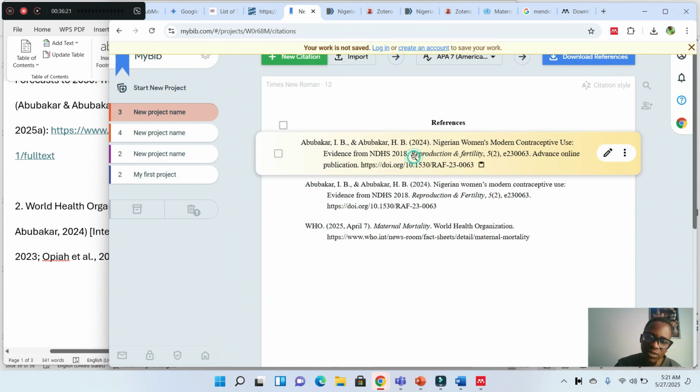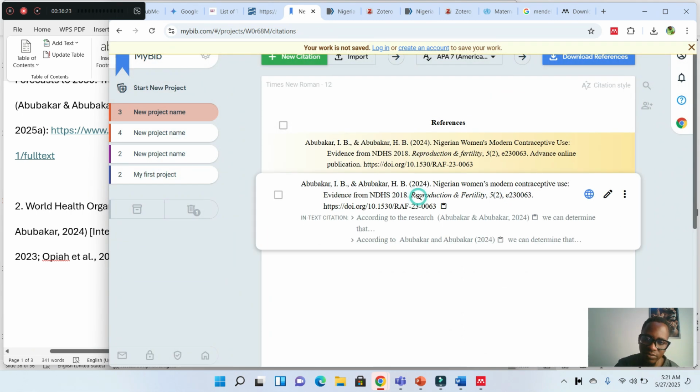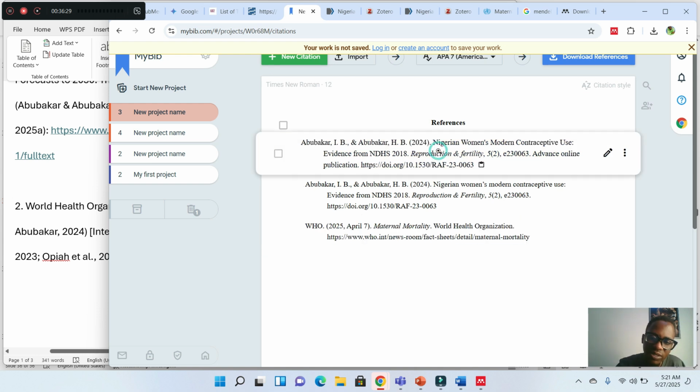But the problem with that one is you can't really get this citation, like the way you can copy into citation. You can't really copy into citation for this one, because you lifted it directly, copied and pasted it like that. So you can't really tweak it the way you want. So those are just many ways to add references to this particular MyBib manager.